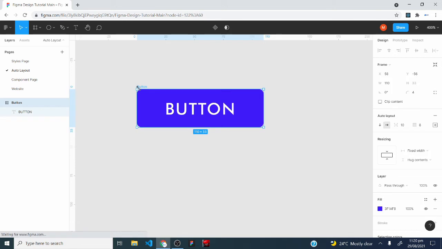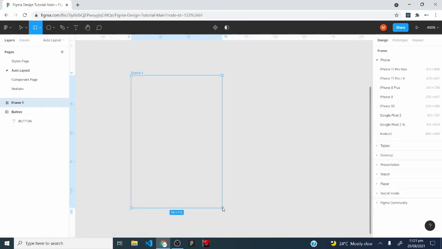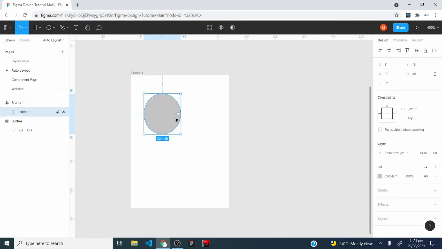To understand that better, I would keep this here and come here and create a regular frame without an auto layout on it. Then I would have a shape inside this frame. Now, while this shape is selected, if you come here on the right side, you'd see that we have a constraint property. The constraint property here is used to position items on layouts.